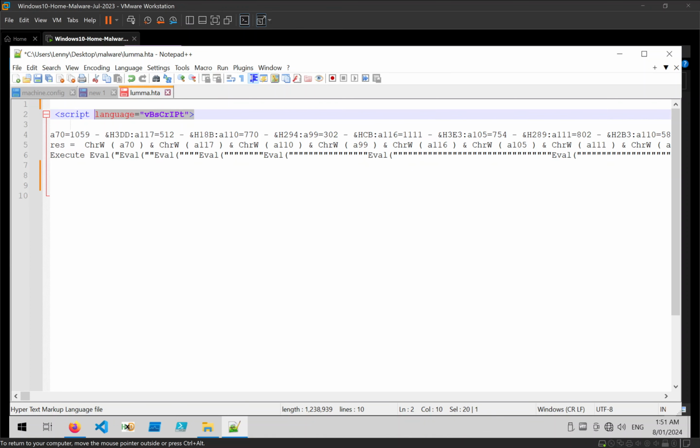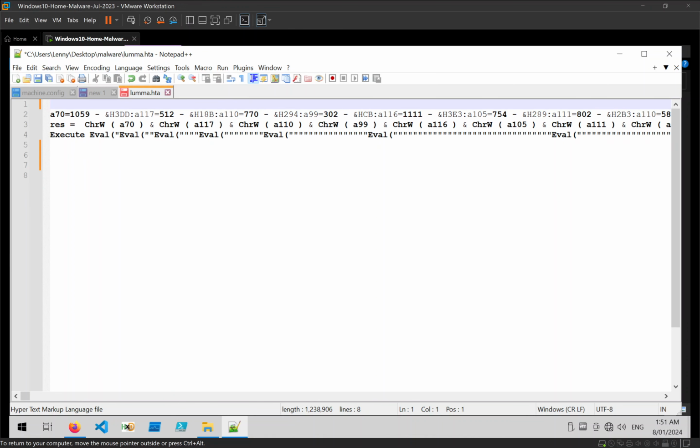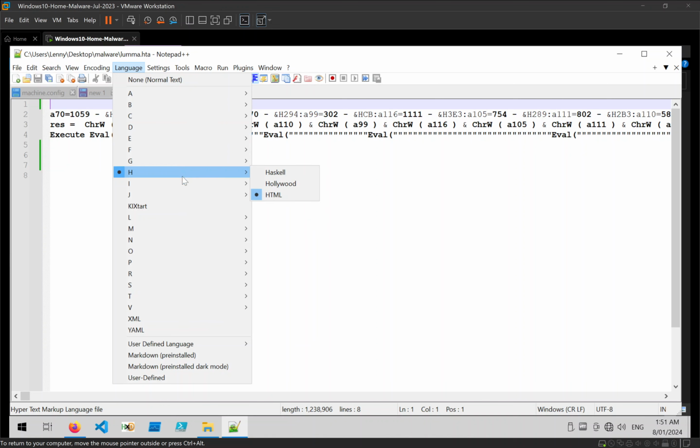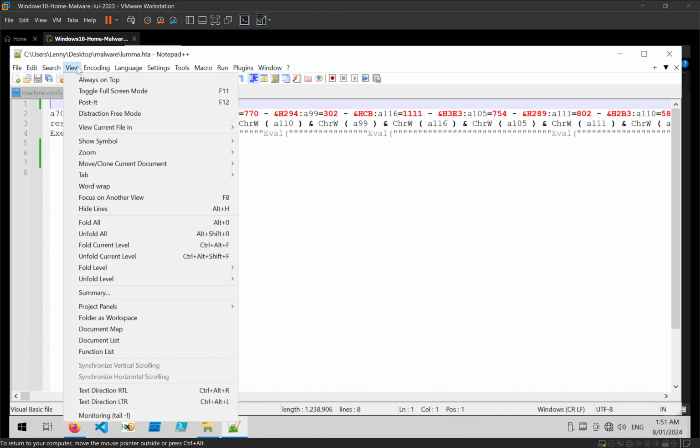And since we just want to focus on that script, we don't really care about the HTML. I'm just going to remove all of the HTML tags and focus on this. At the same time, I'm also going to change the text highlighting to Visual Basic, just to make that easier to read. And at this point, we can see there's 3 lines of code, but each of those lines is extremely long. So I'm going to turn on word wrap just to get a better view.